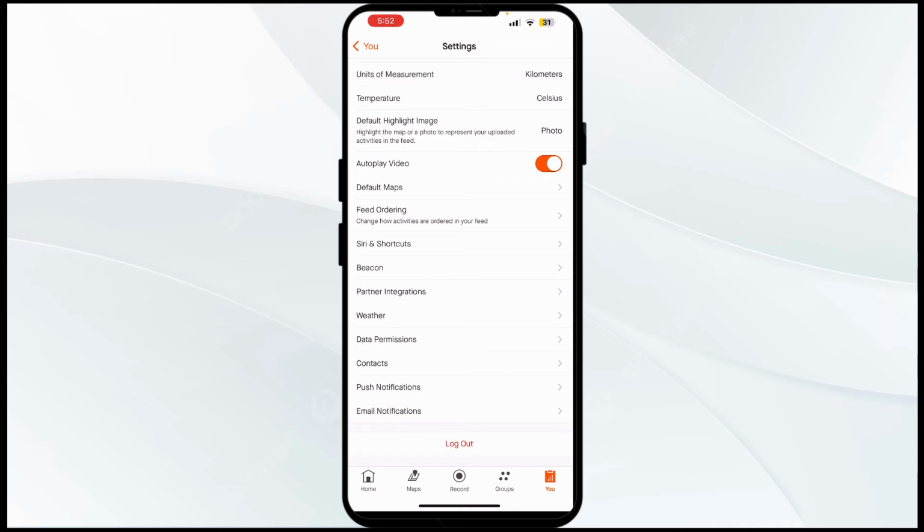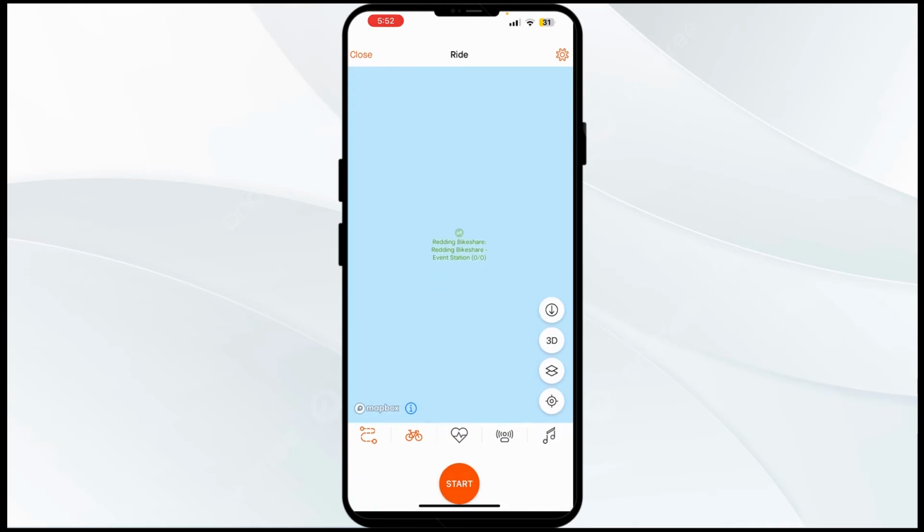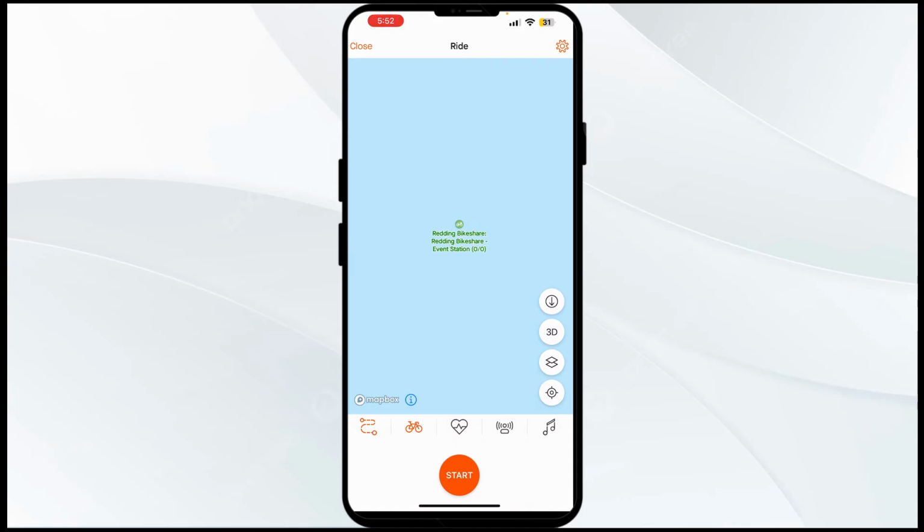2. Try recording a new activity. Most of the time, when you record a new activity, save it and try to upload it, it pushes away any missing or pending uploads to your account.